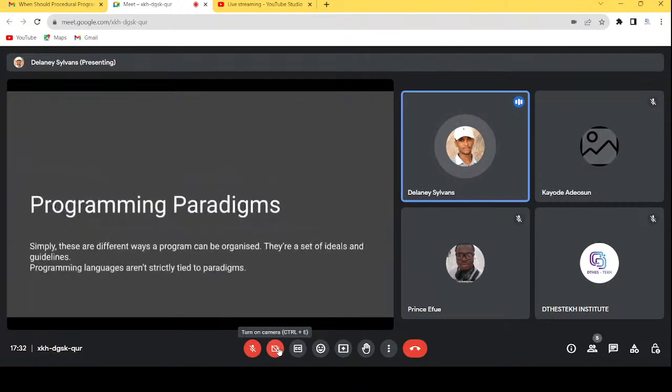So I think I'll start by saying what programming paradigms are. There are so many of them, aside from just procedural and object-oriented. Programming paradigms are simply different ways in which programs can be organized. As I've written here, there are a set of ideals and guidelines, basically agreed on by a group of people.